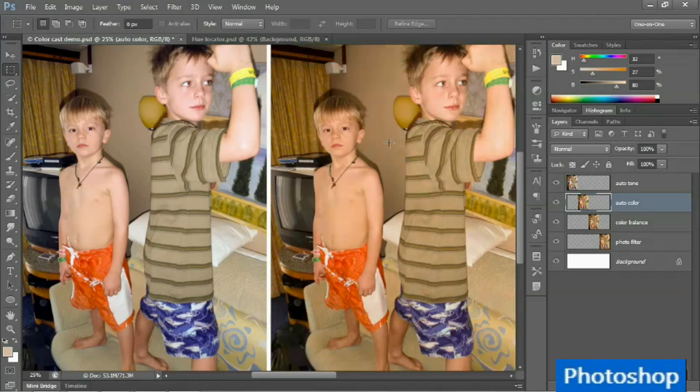I'll press Ctrl-Z or Command-Z on the Mac to bring back the warm image. When you hear folks talk about warm images, they mean images that are trending toward warm tones, such as reds and oranges and yellows. Whereas a cool image, think icy cool, it's going to be trending more toward blue. Now let's get a sense of whether we've made the image neutral or not.